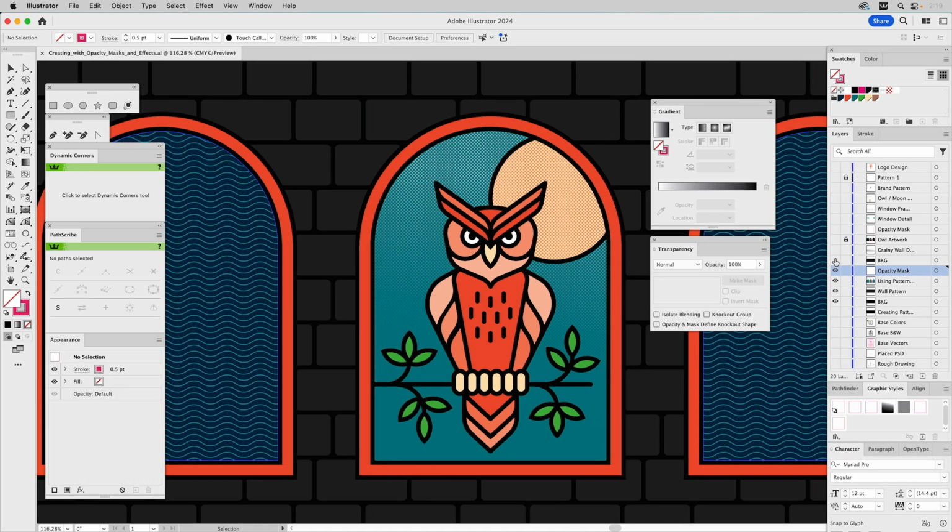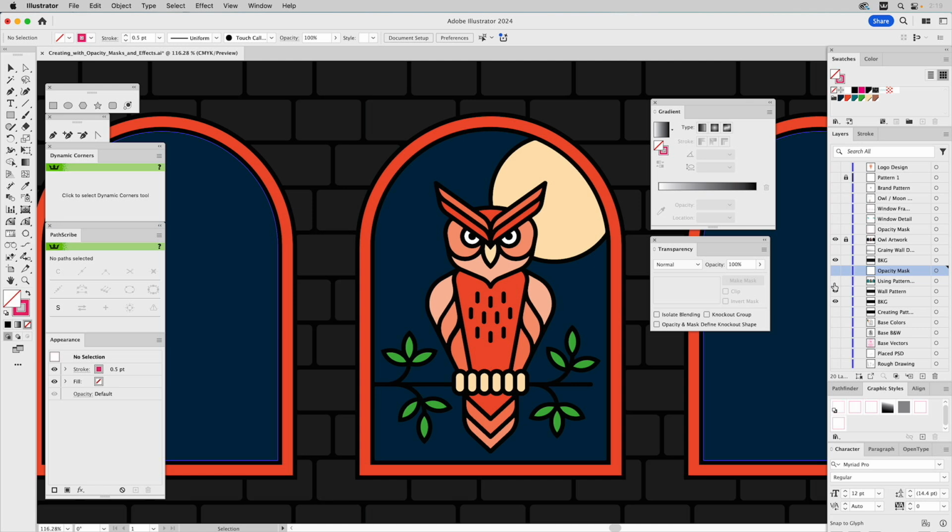So the next effect I want to show you is one where it takes Photoshop features that are embedded in Illustrator, and it's going to create a nice graininess. So let's jump into that. We're going to utilize the exact same artwork, so let's just turn on those layers.